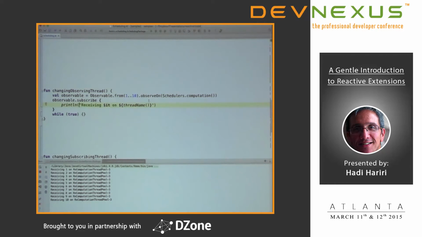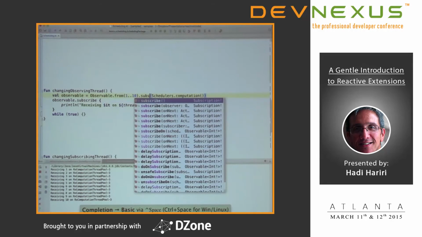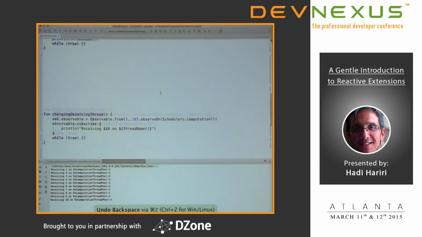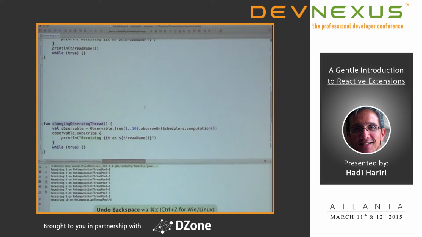So there's two things here. If you look, there's a subscribe on, and there's an observe on. So what is the difference? Subscribe on, on the observable, means on what thread am I going to do the work, right? Observe on means on what thread I'm going to notify the observers on. It's a little bit twisted. I want you to know that this is what it allows you to control.